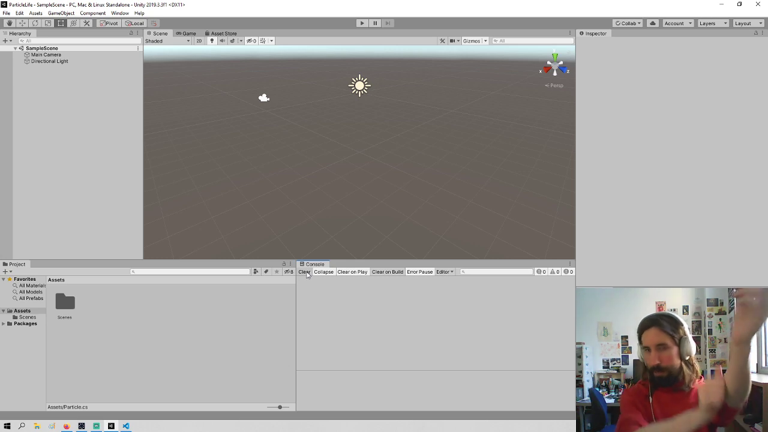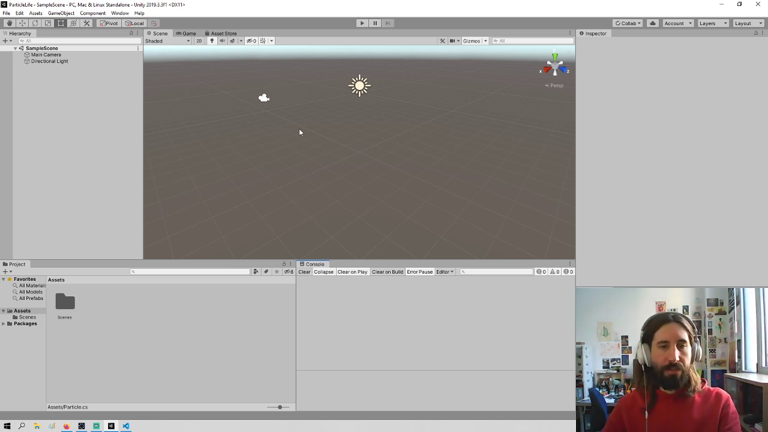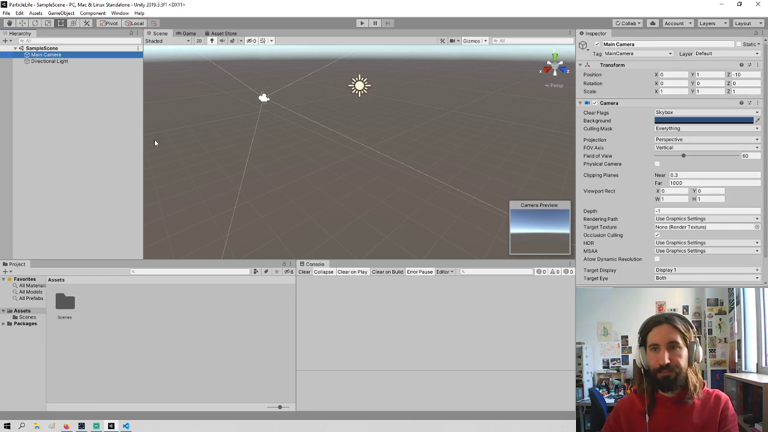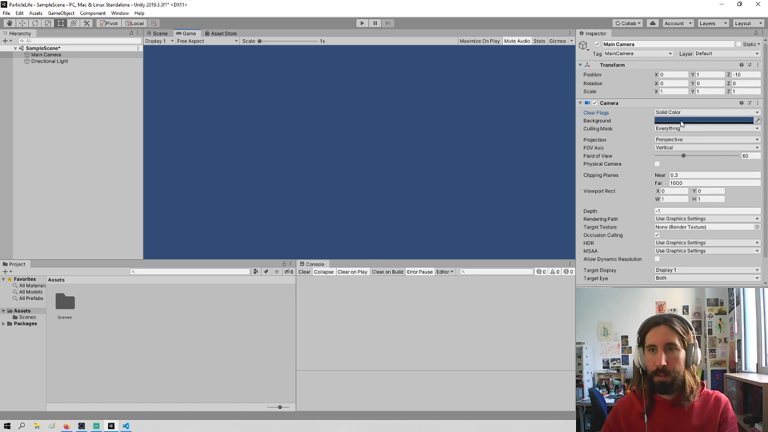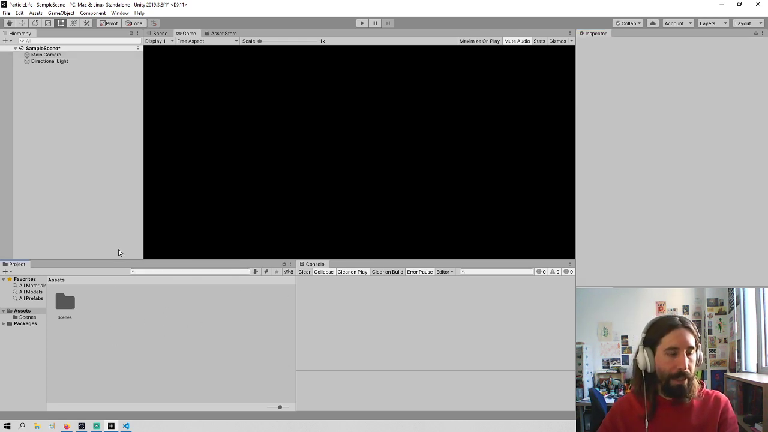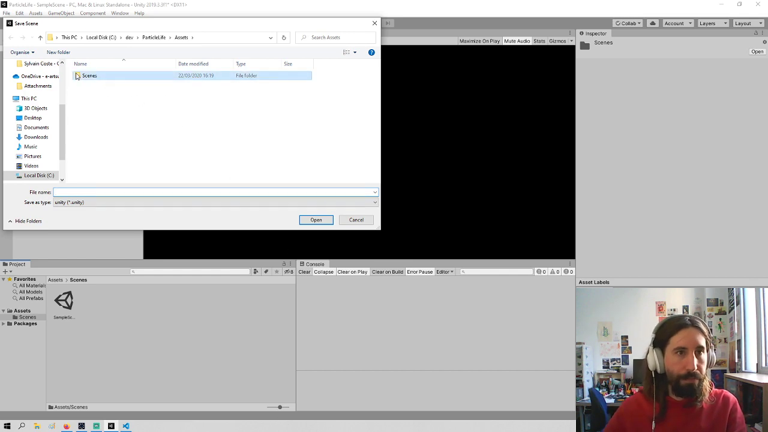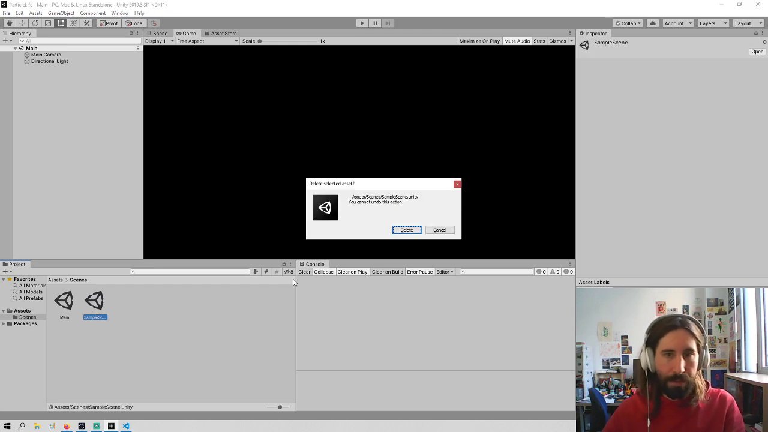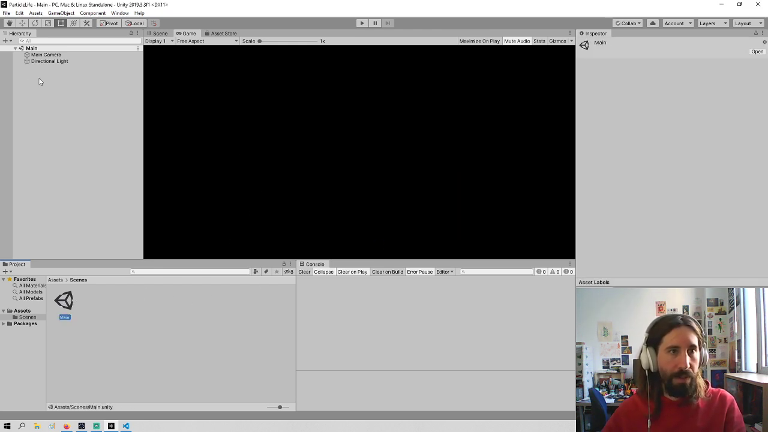Going to start by setting some stuff up in the scene, just to have something to work with. First, we're going to clear the skybox to a solid color, and I'm just going to make it black. Keep things more subdued. I'm also going to rename the scene to something different. I'm going to call it main, because that's the pro thing to do, and delete the sample scene. That way we have a scene called main, which is a bit nicer.